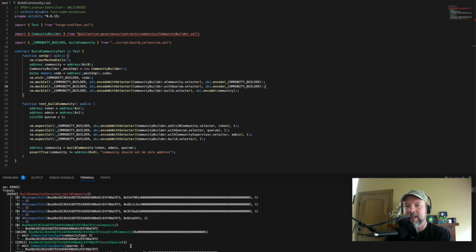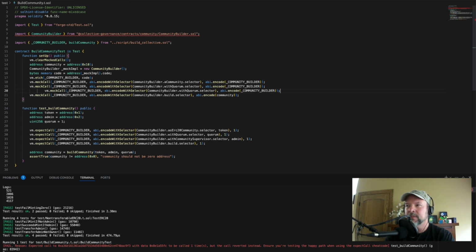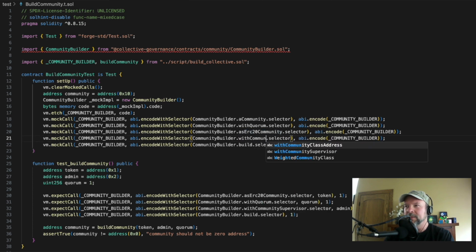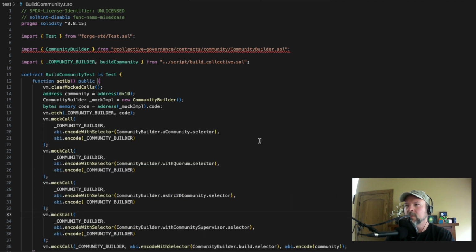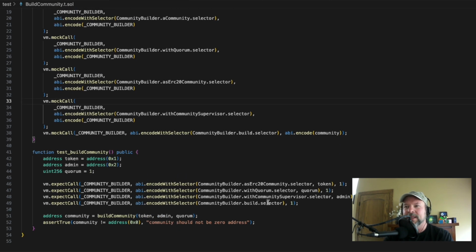You can see that the test failed here when I ran it. So we need with quorum, as ERC20 community, with community supervisor. All right. So now each of the methods has been mocked.